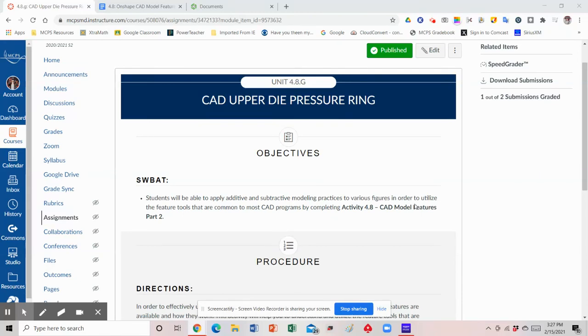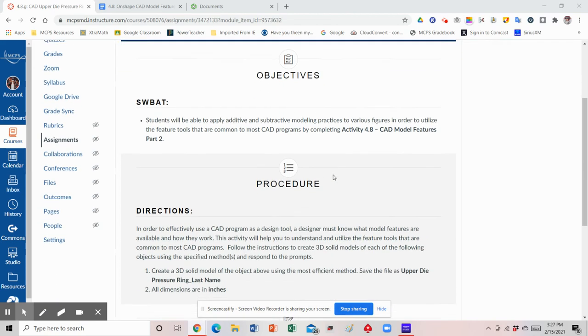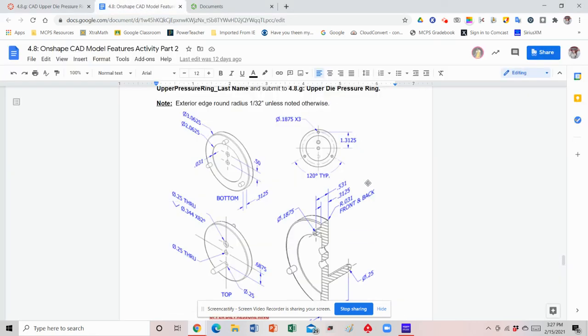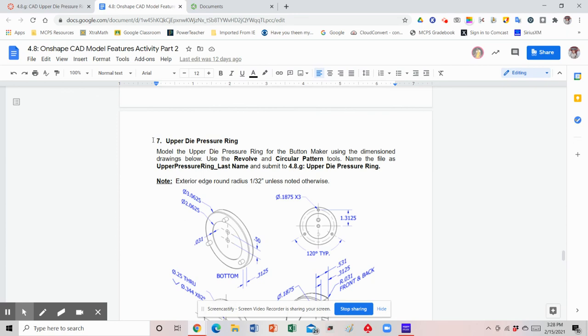Hey everybody, in this tutorial today, I'm going to be modeling for you the upper die pressure ring for activity 4.8G. So make sure you go to the assignment page and then open up the activity document. And then when you get on the document, make sure you scroll down to number 7 for the upper die pressure ring. In the directions you'll see, it'll say to use the revolve tool and the circular pattern tools, which is a new tool that we're going to learn how to use. And then also to name that file upper die pressure ring underscore your last name.